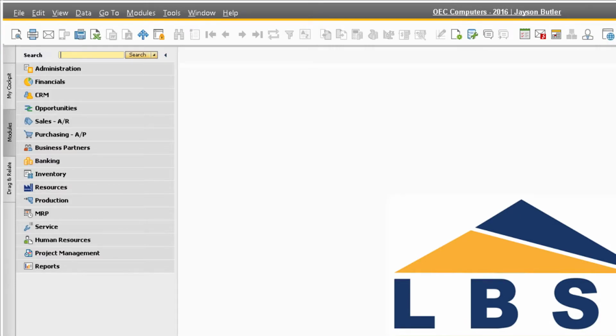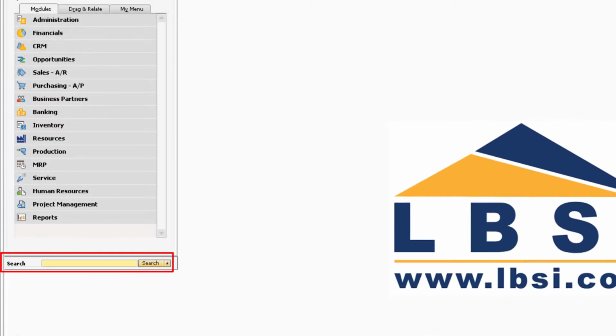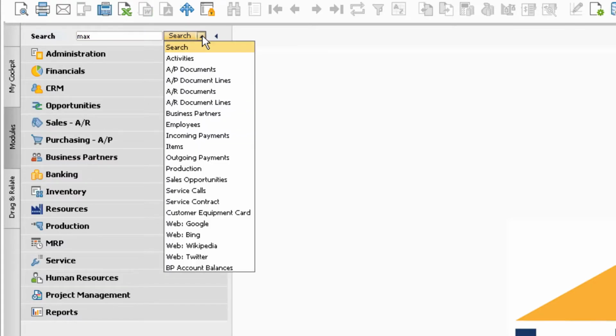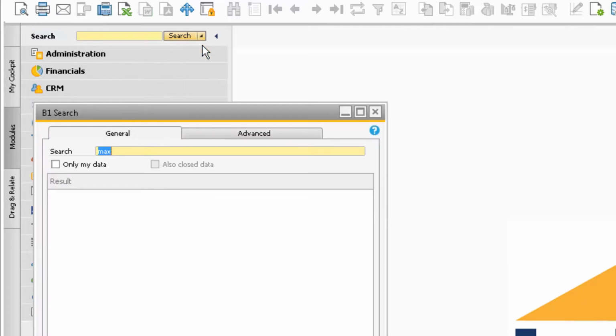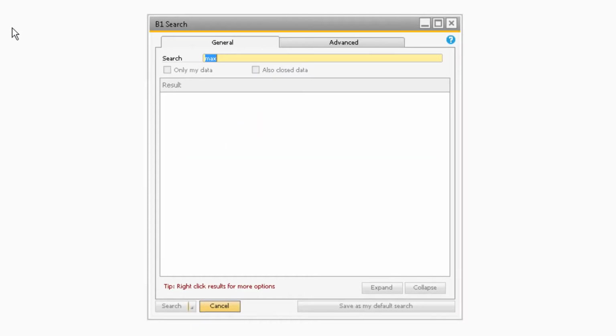The B1 search bar will appear either at the top of your main menu if you are using SAP Cockpits, or it will appear at the bottom of your main menu if you are not using SAP Cockpits. In the search bar, you can type in the value you want to search for and click enter, or you can select the arrow next to the search button to refine your search for a specific default category. After you click enter, you will be taken to the B1 search screen.